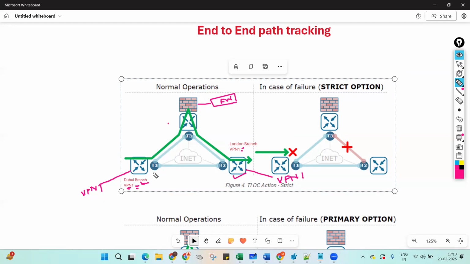Apart from that, I also have TLOC details of my London router. My Dubai router has TLOC details of the London router and the London router also has TLOC details of the Dubai router. They can also form a direct tunnel between them. But my requirement is such that my VPN1 traffic should first go to the hub, firewall, and then to the destination. So this can be achieved very easily, but the problem is, let's say I have this topology.